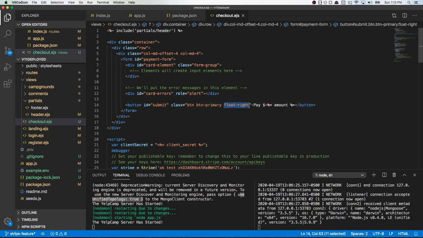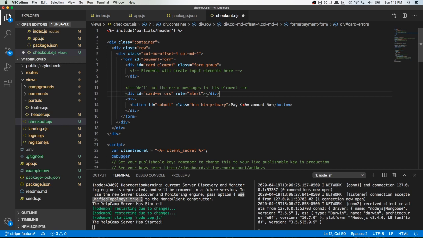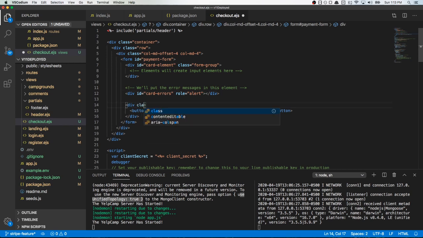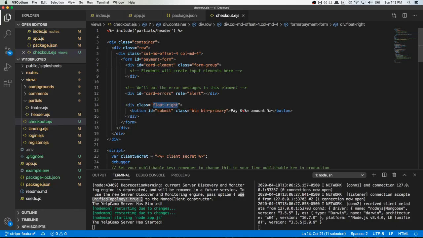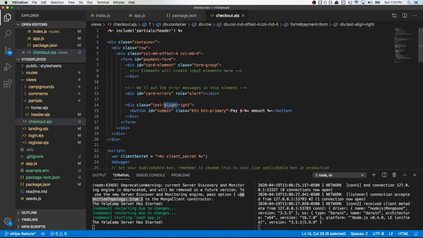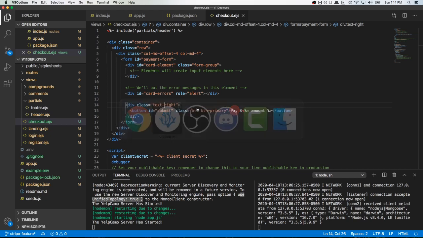Let's try one other thing real quick. We'll put this inside of a div. There's a couple ways to do this, but just to get it working as quickly as possible, let's try float right. That doesn't work. Let's try a text align right. I don't know these. There we go, text right. That's the one.